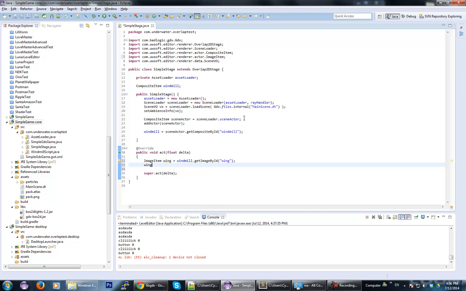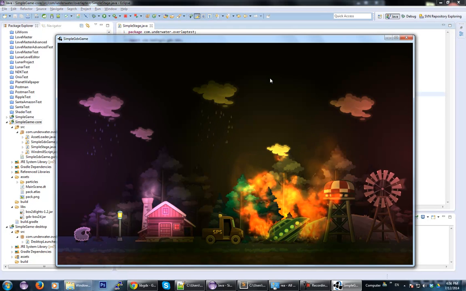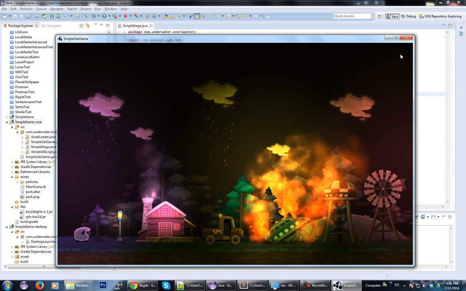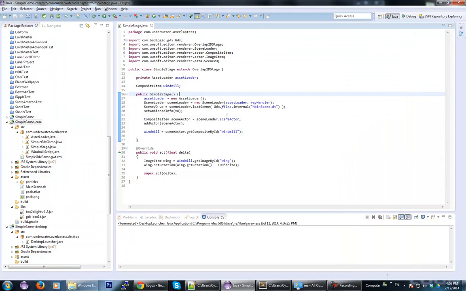Now we can do wing set rotation, wing get rotation, minus 100 multiplied by delta. Let's see what this will do. And you can see it rotates, which is great, but that's not the only way you can do this. We provide a better functionality for doing things like that.